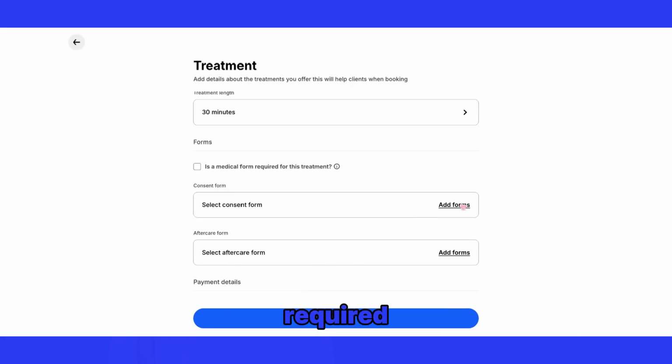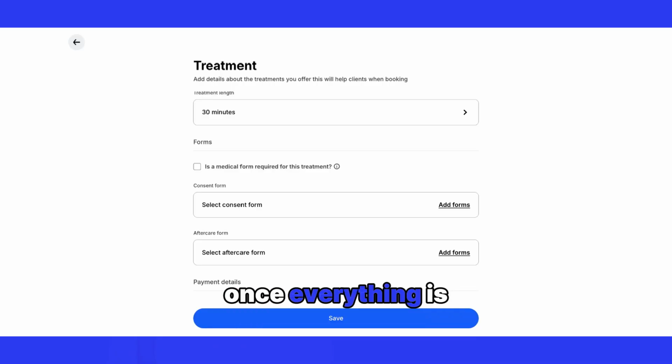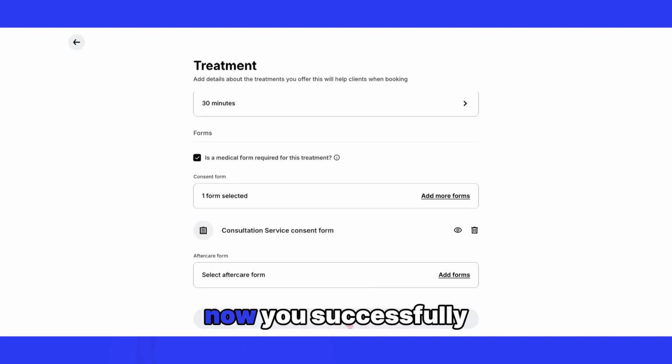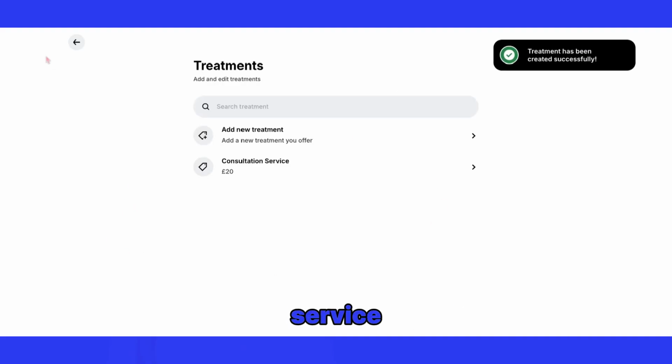Consent forms are required. You can create your own consultation form, wherein you can request details that you need. If you require a medical form, make sure to check this box. Now you have all the details in place for that specific person that you will be performing the consultation with. Once everything is ready, click on Save. Now you successfully added your consultation service.